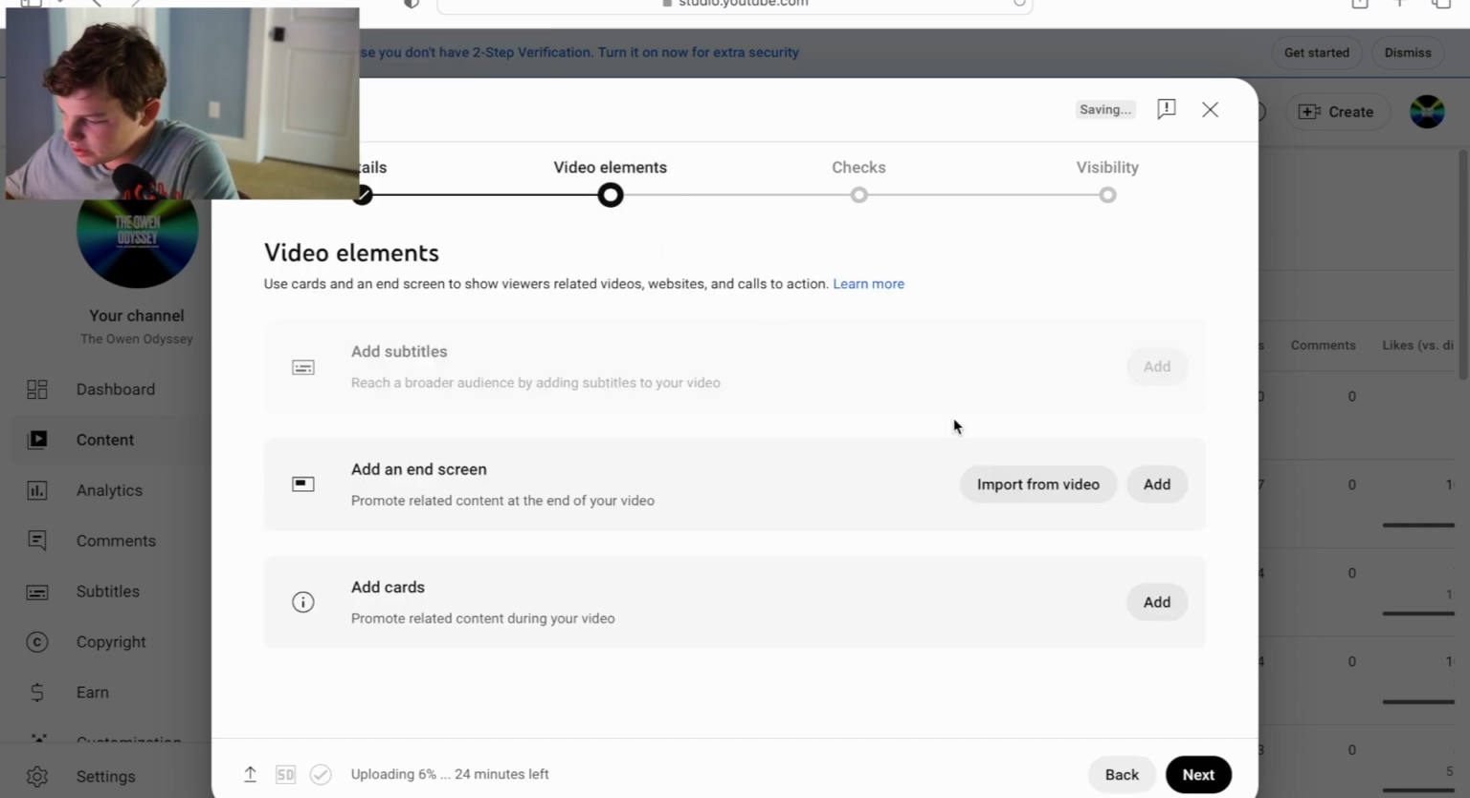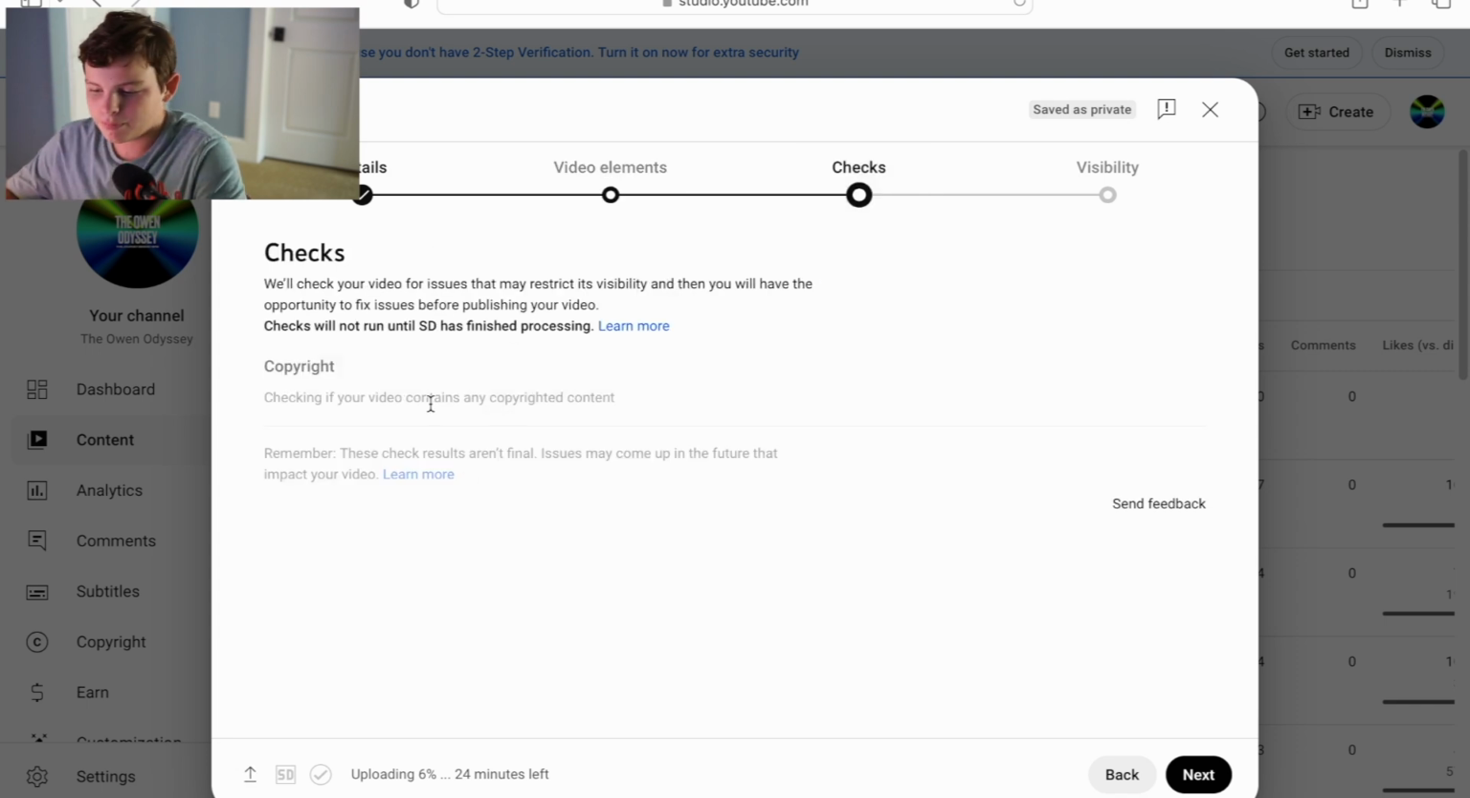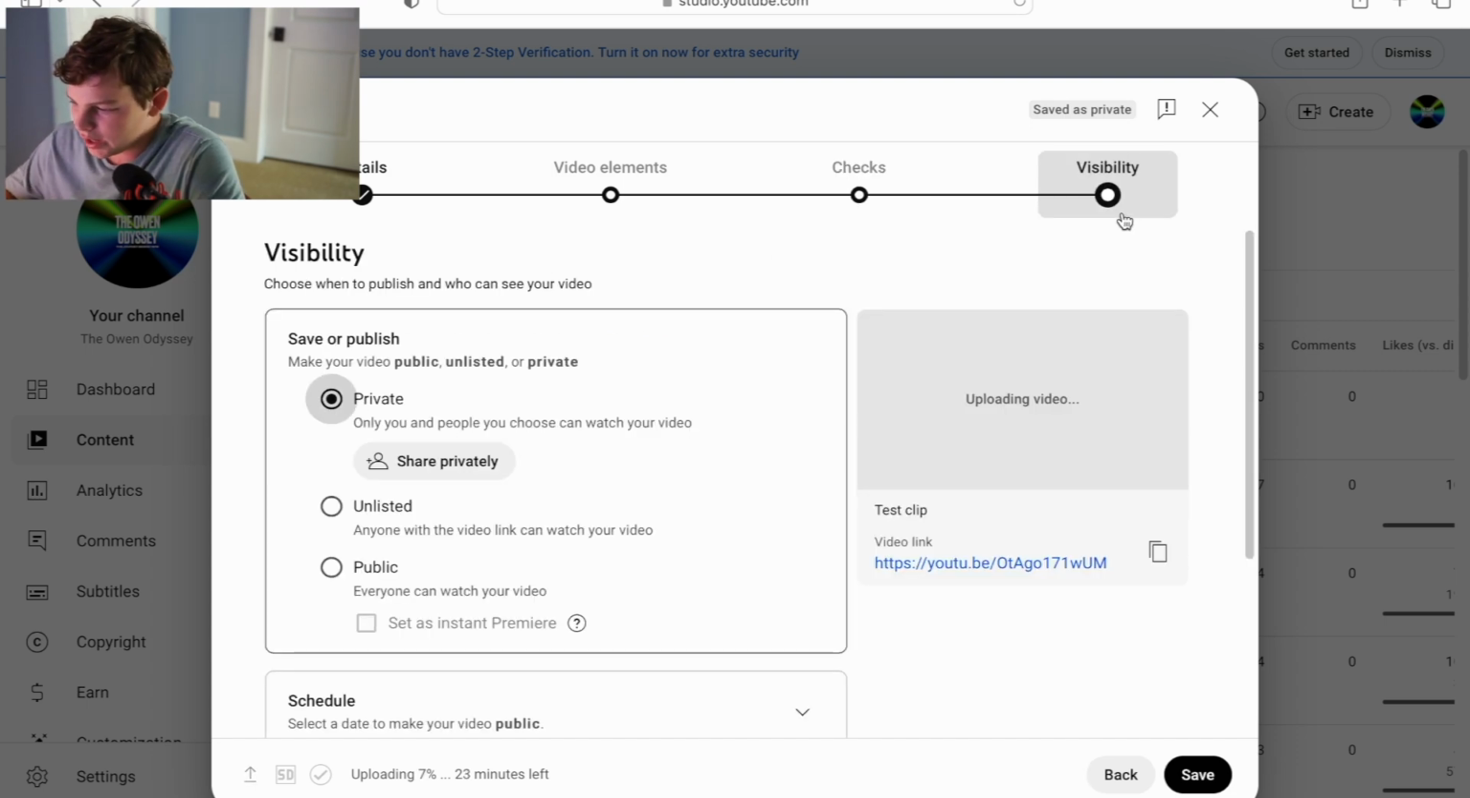Video elements. You can add an end screen, which basically is clickable links from your YouTube channel. If this is your first YouTube video, you will not need them at all. And then checks will, if you use copyrighted songs, you will have to add those in your description. And then visibility will be public.